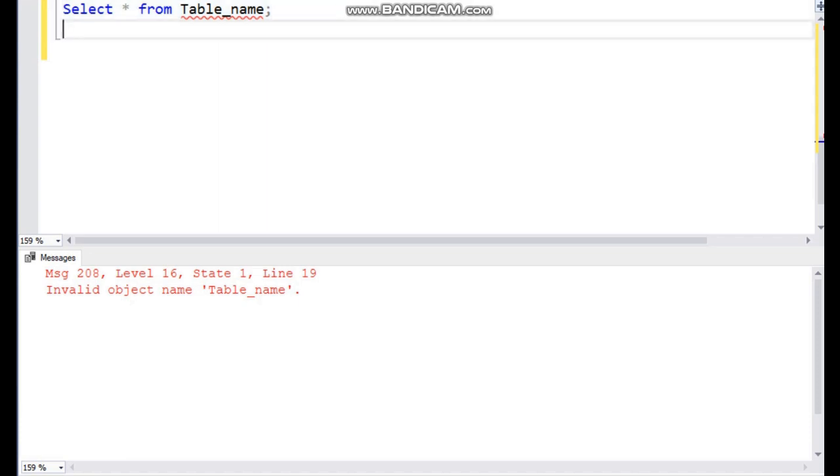Now the syntax of the select command is select star from table name. Here the star means all the values of the table. So when you execute this query, the star gets replaced with all the columns of the table. Whenever you want to see the content of the table, you can execute this query, select star from table name, and it will give you the entire table.